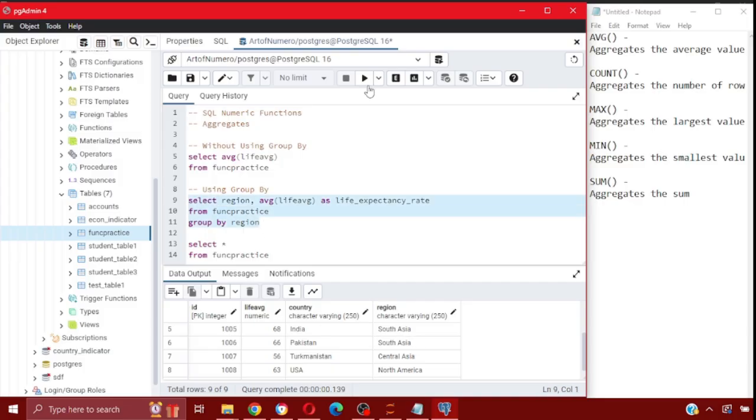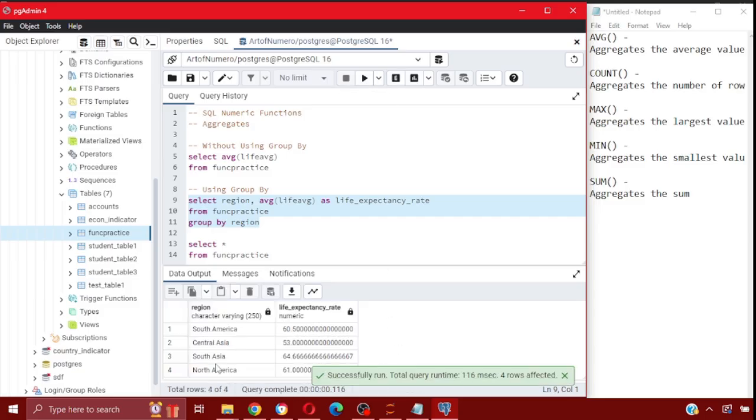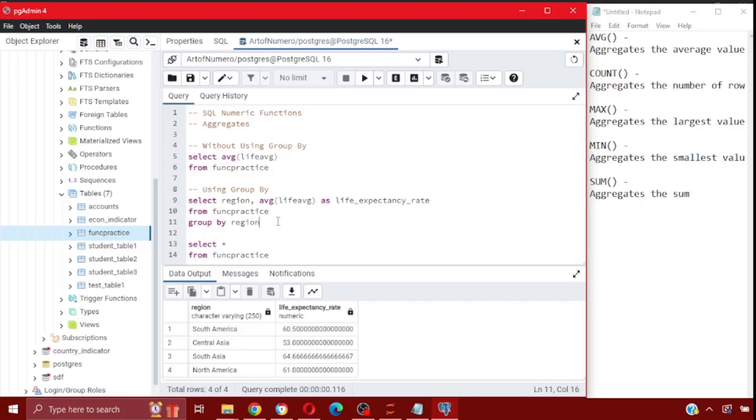So let's go ahead and run it, and you're going to see, there you go, that we had four regions, those 9 records, and now we have the life expectancy averages broken down by their categories of region. South America 60.50, Central Asia is 53.53. So this is a numerical value, so that's why you see the decimals are infinite here. So I did not specify that, so don't worry about it. I hope it doesn't confuse you. But South Asia is 64.6, and North America 61 years old. So that's how we do it.